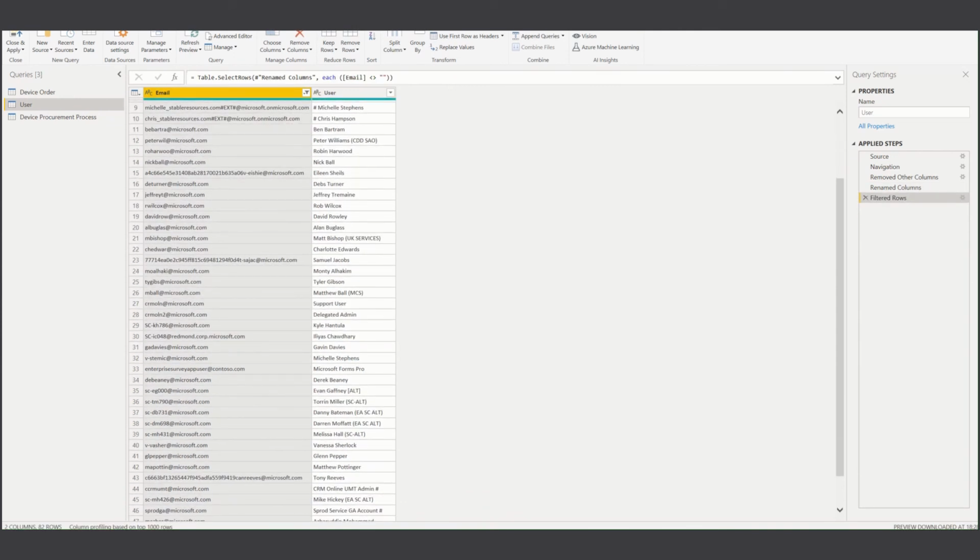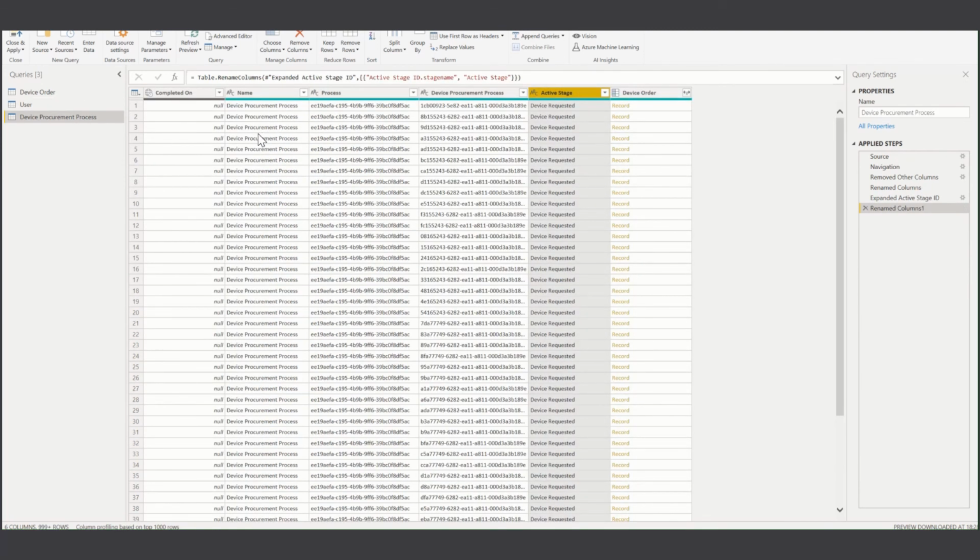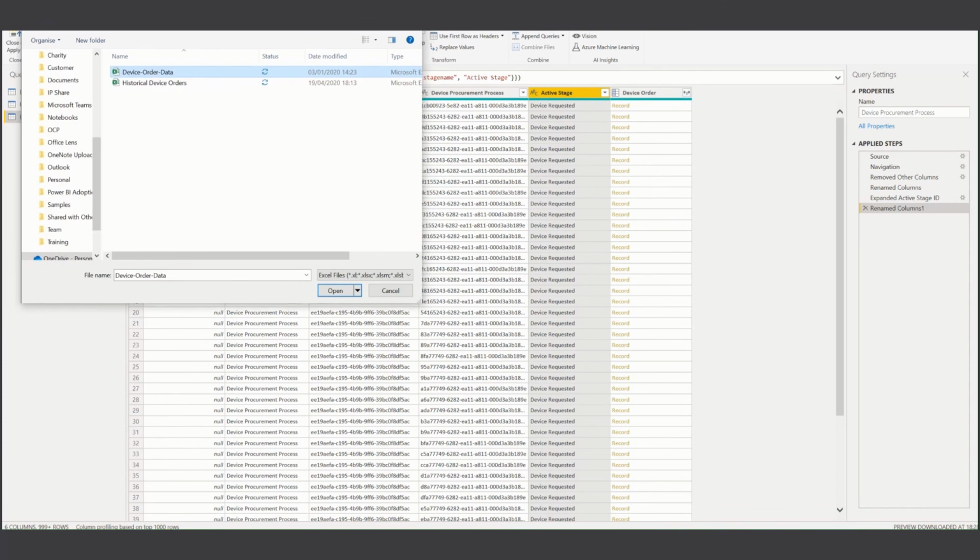Each of these changes is only changing the data in memory in Power BI and not changing the Common Data Service underneath. I can now join this data from the Common Data Service with data from Excel. So I can connect to that data as well by going to New Source and Excel. And I can select the Excel file that I want to connect to and choose Open.